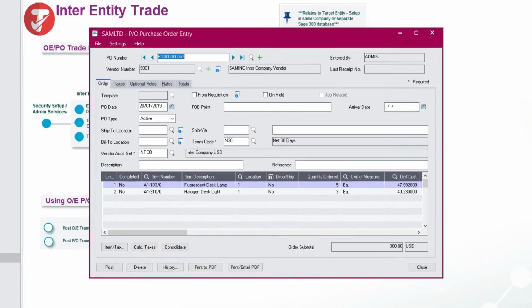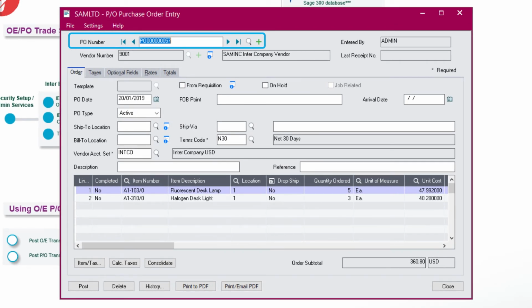And in SAM Ltd, we see the purchase order number 57 for vendor 9001 for the 2 line items for the quantities of 5 and 3 respectively.